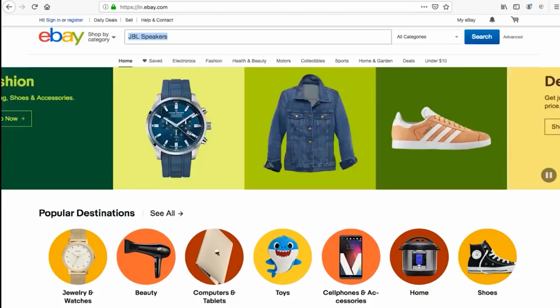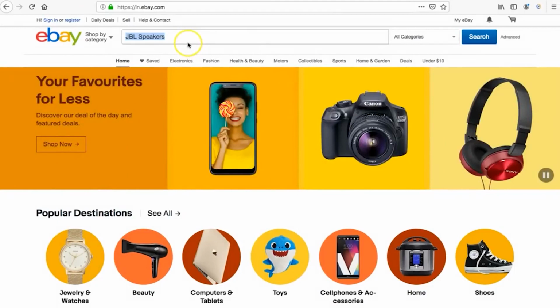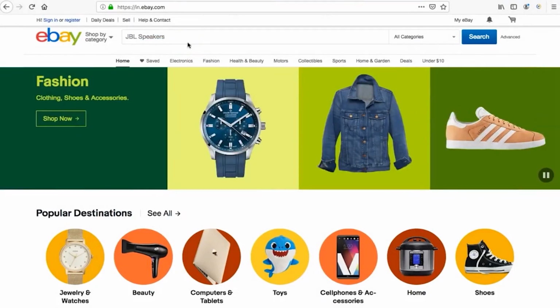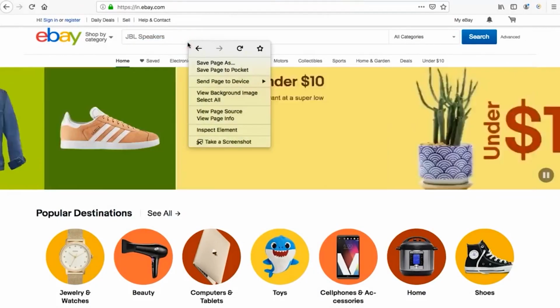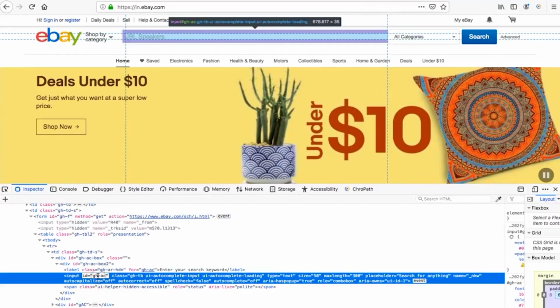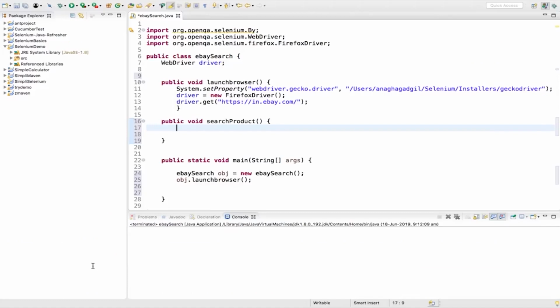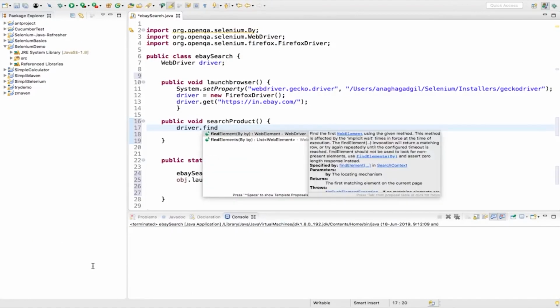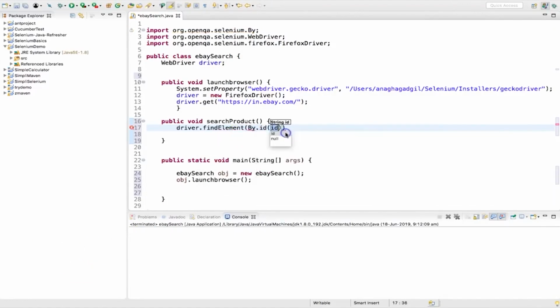So for that, let me go to my Firefox browser and I need to first identify the search box element. For identifying, I go to this website, I go to this element and then I say inspect element. So now I know that there is already an ID which is unique to this particular web element. So I'm going to make use of this ID. I need to go to my Eclipse. Now here I'm going to use the findElement method. So I'll say driver.findElement, by.id, and it's a string argument, I'll just copy the ID which I copied from the Firefox browser.